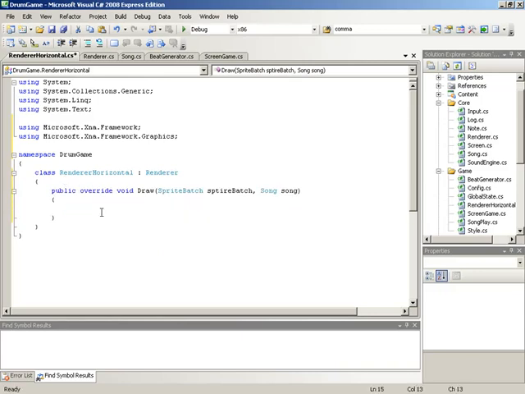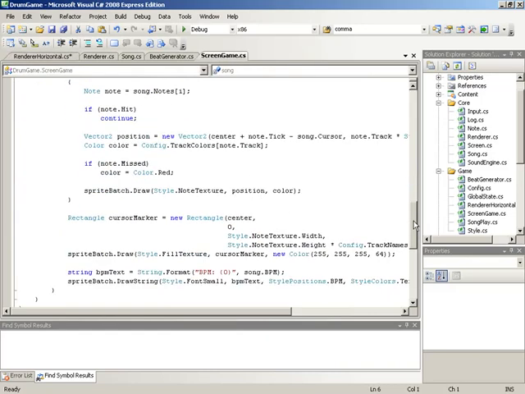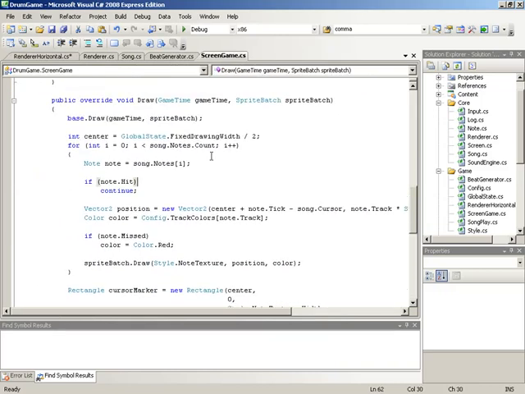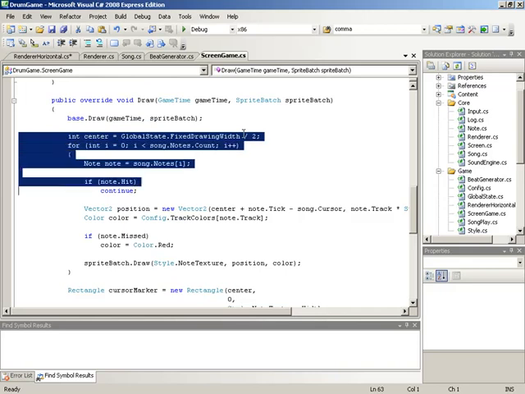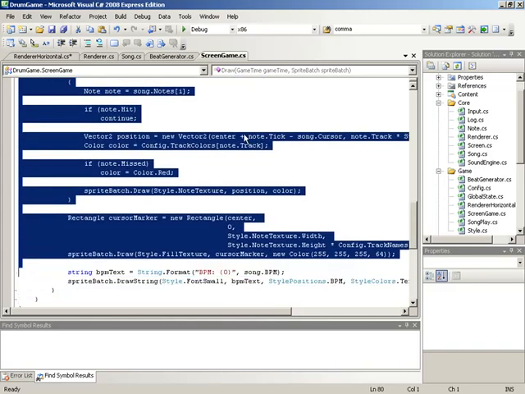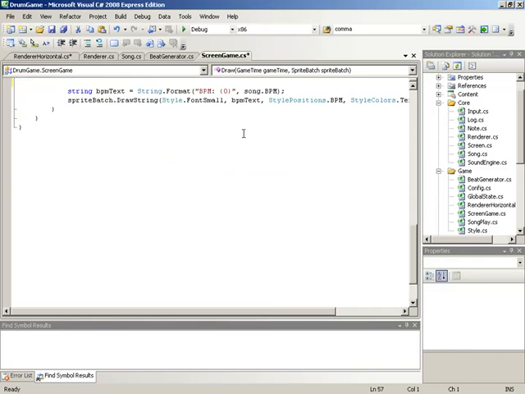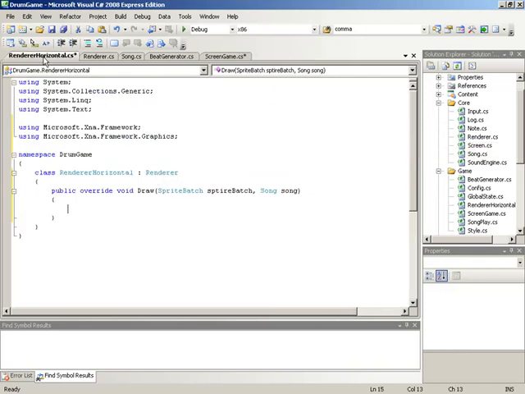And to save a little bit of time on getting a base example implementation for draw, we could go over to our screen game class where we currently have some temporary rendering code. So what I'm going to do is start up here at the center variable and copy everything down right before BPM text. We'll cut all of this code and we'll move it into the renderer horizontal.